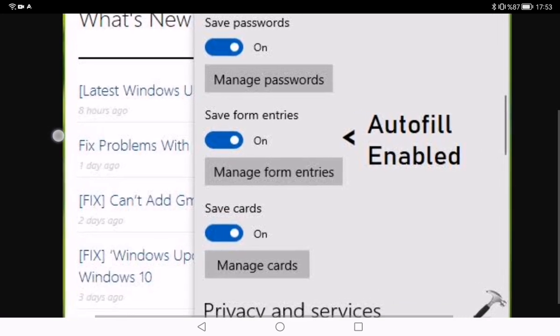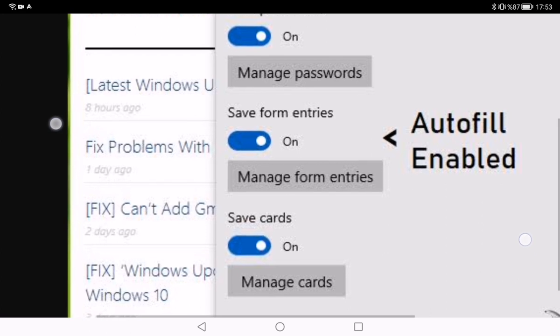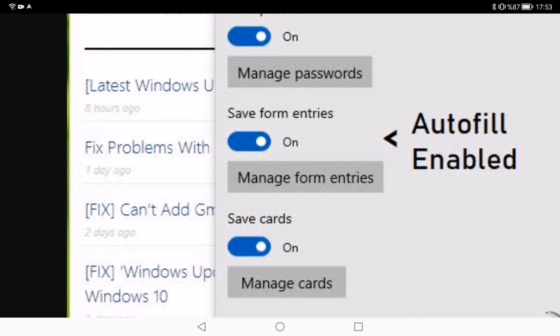In this guide, we will walk you through the steps to turn off autofill in Microsoft Edge, giving you control over your browsing data.